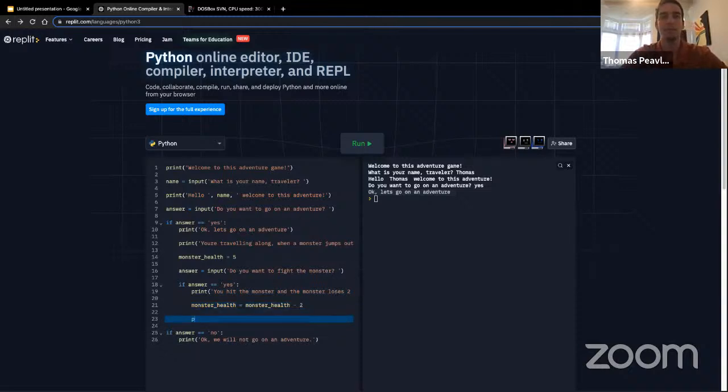And so maybe let's print out how much health the monster has. So we can say monster health. And then if you remember, we can print out multiple things. So we can say monster health, and then print out how much health the monster has. So let's run this super fast just to see what that looks like.